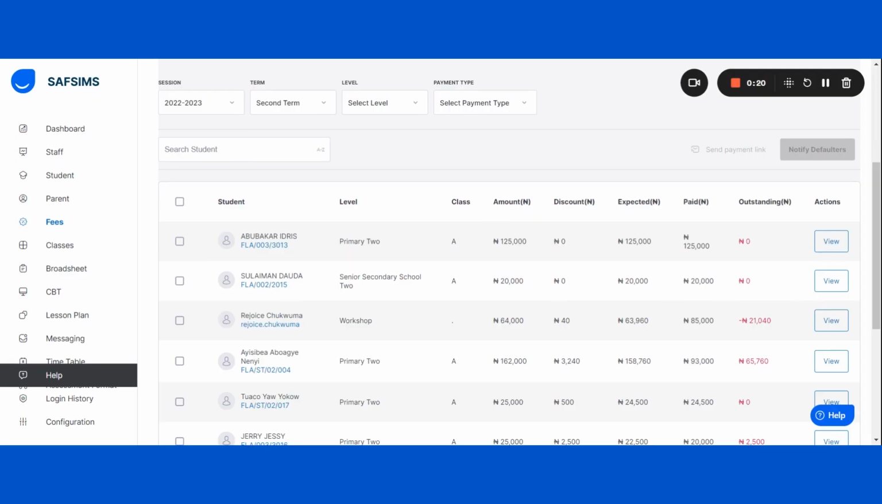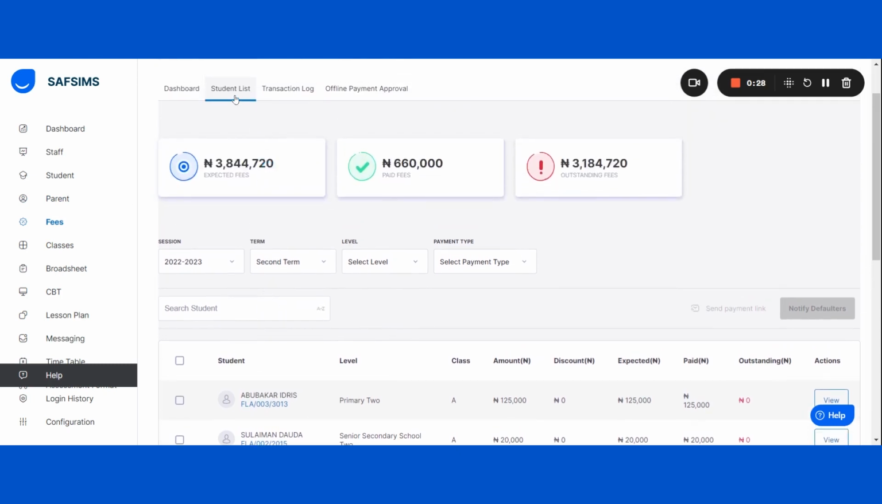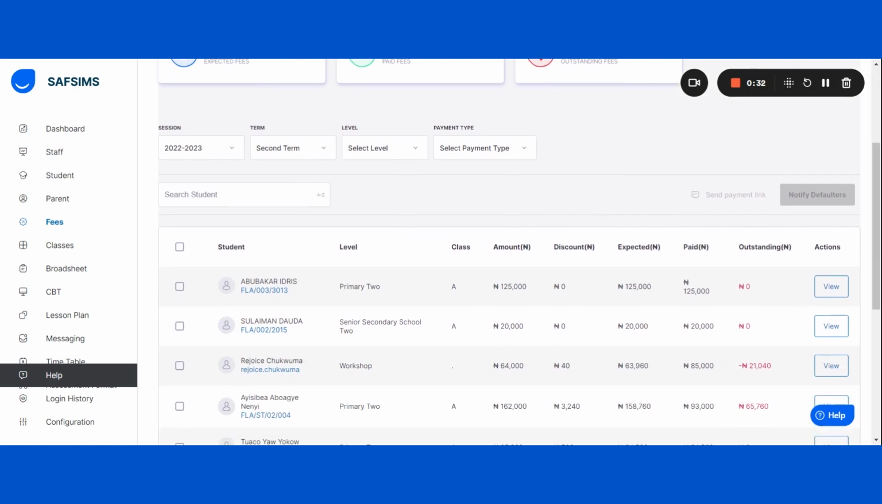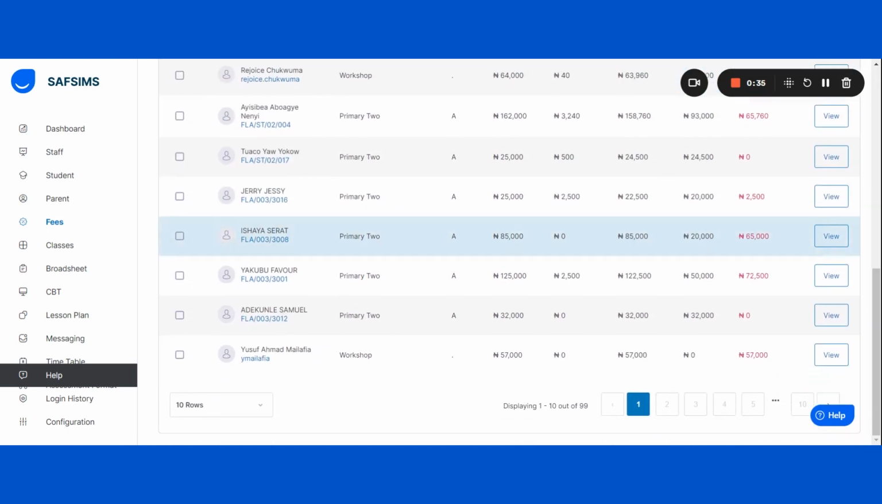To get started, kindly log in as an admin and select the fee option at the left-hand side of the screen. Click on the student list option. This gives you a view of all students in an invoice assigned class. To have more views, click More Rows.